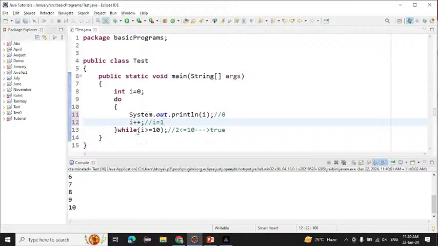After that, the while loop condition will be checked. So is 1 greater than or equal to 10? Is the condition true or false here? False, right? Even if our condition is false, the statement is still printed.